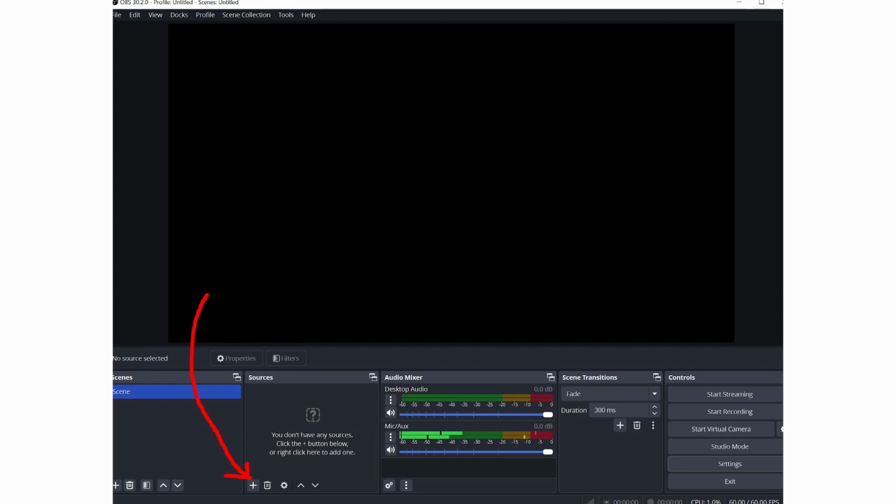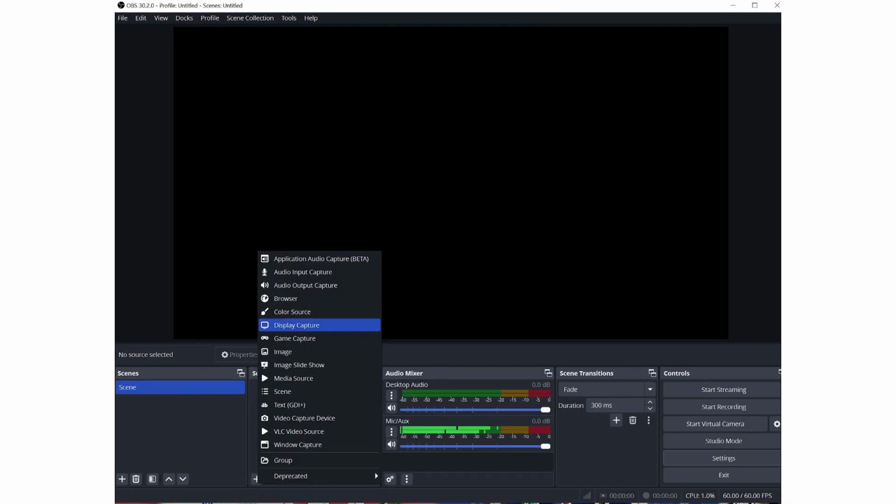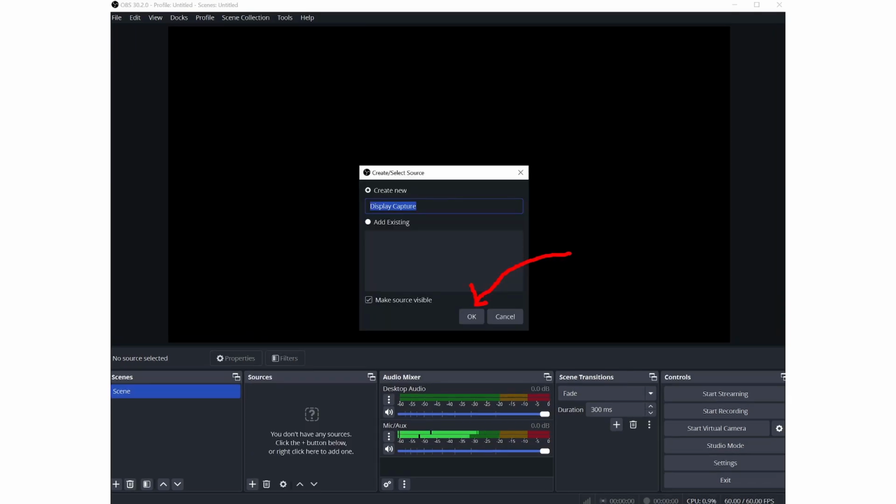Now we have to set up what we're going to record, and that'll be under sources. Just hit the plus down the bottom. It's going to bring up a list of things you can add to whatever you want to record. Audio sources, image sources, media sources, and so on. We're going to just capture a display, basically your desktop.